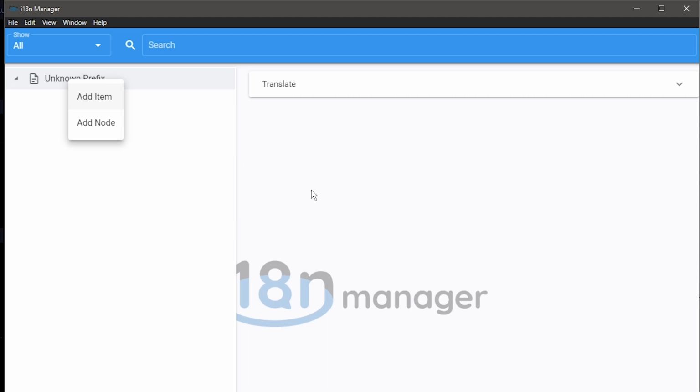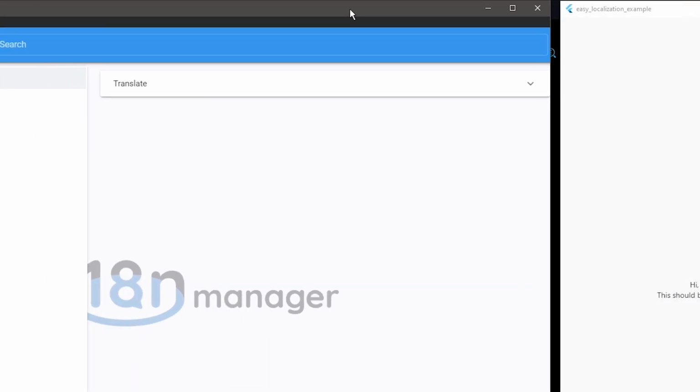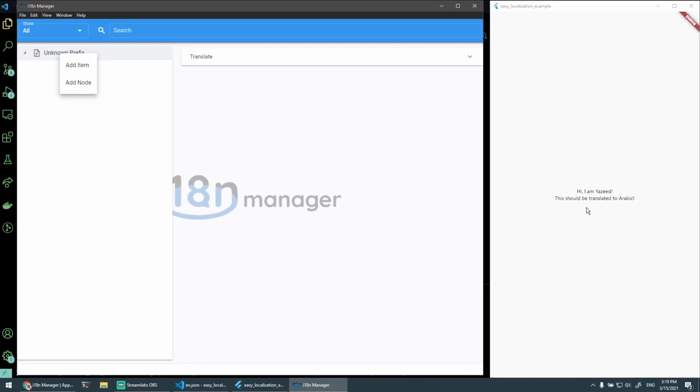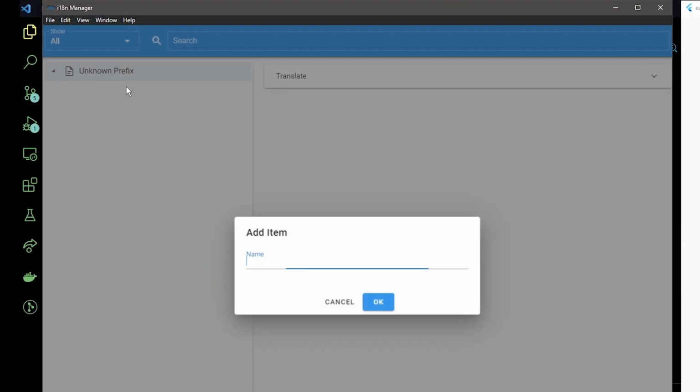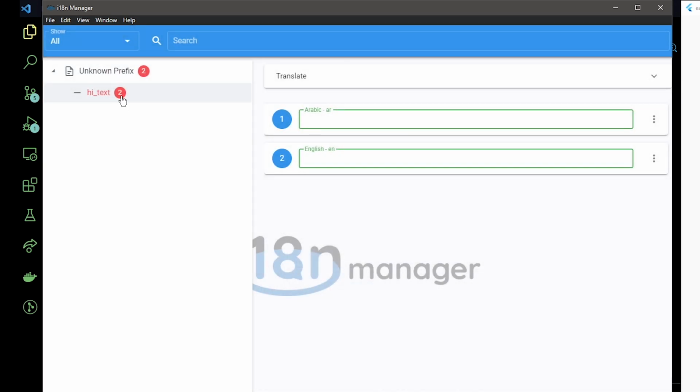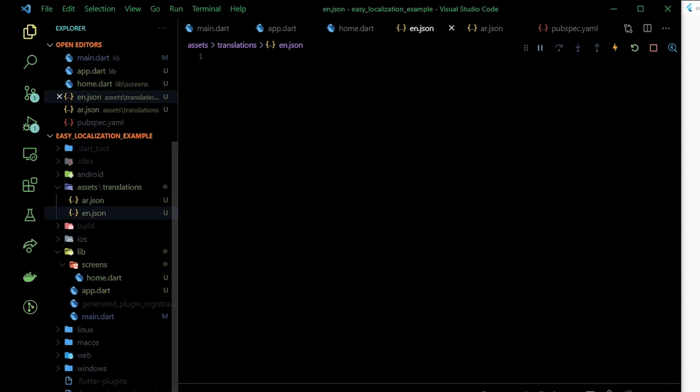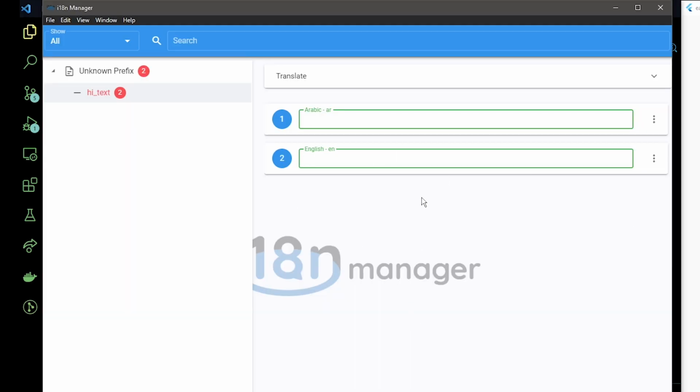If we create a new item, we have, as you can see, hi, I am Yazeed, and this should also be translated to Arabic. So we have two strings only. That will be easy. So let's say it's called hi text. You can put anything in here, but preferably without spaces. As you can see, it recognized we have two languages. You can add a third language, a fourth language, and then it will be empty, and then you add it. It's way easier than typing it manually.